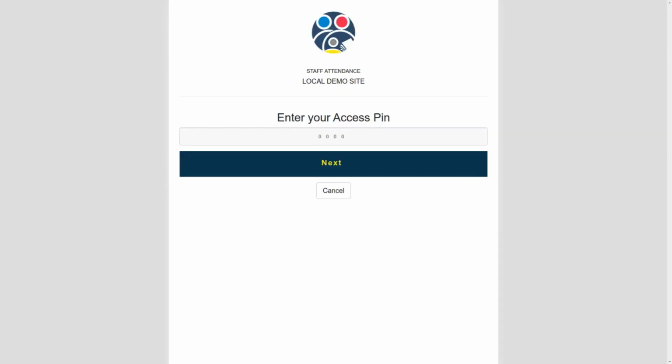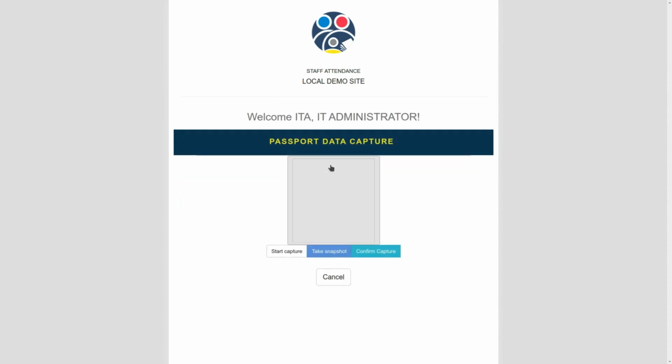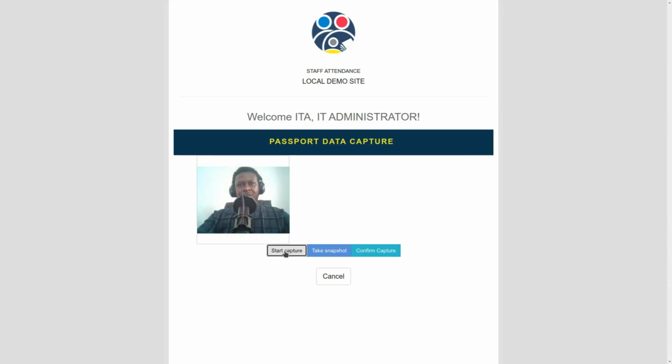So to clock in, all you need is your access pin, so 4001, and then click on next. If it's valid, the system will pop up a place where your passport data is captured, and whoever is in that space will simply click on this, and then it brings it up, and you simply make sure that your face is within the capture area like that.